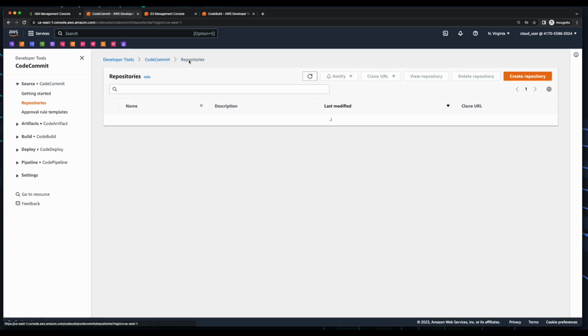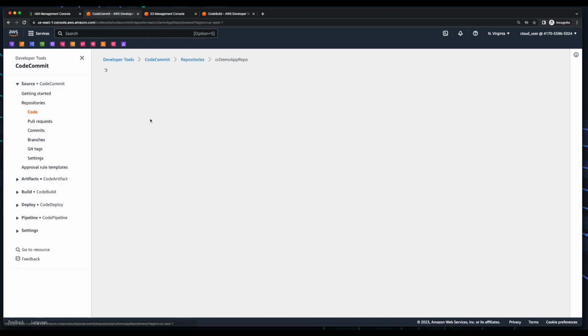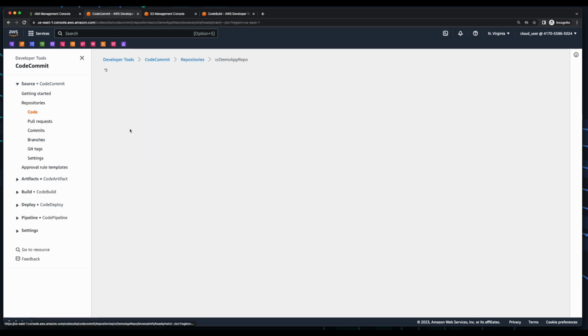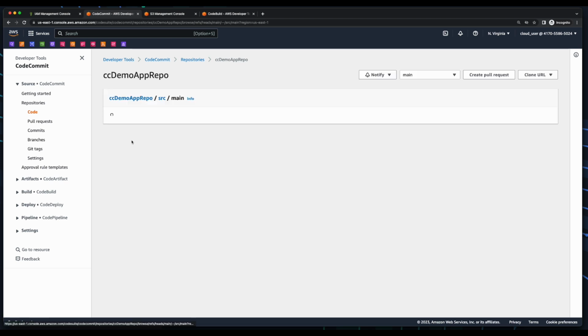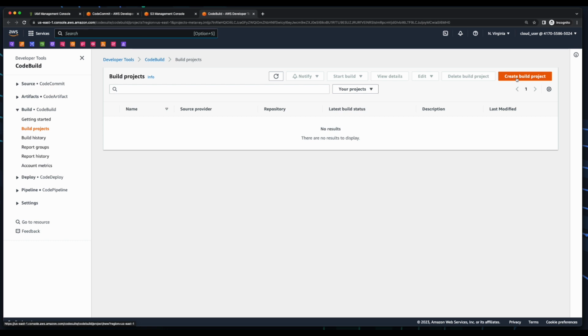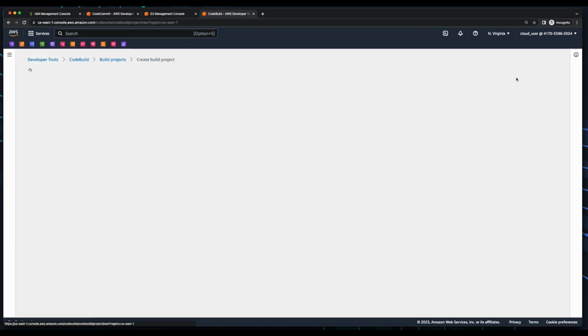And now if I go back into the repository, we see our files have been added. So now I'll jump over to CodeBuild and build the CodeBuild project for our application. I'll start by clicking the Create Build Project button.